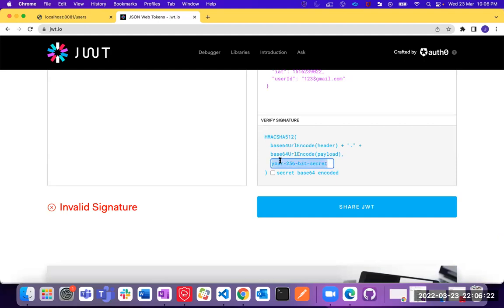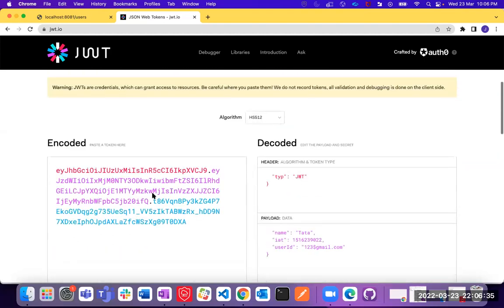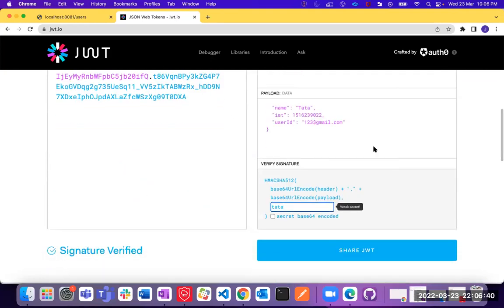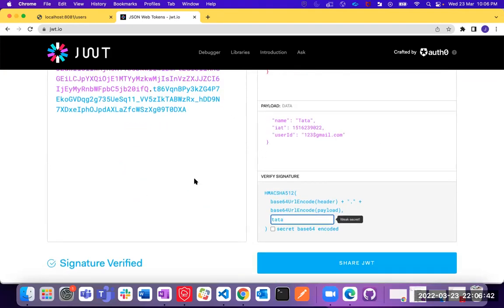Let me go back and give the signature. Can you see signature verified now? Yes, ma'am. So only when you give the secret, you will be able to verify the signature as well and also get the data.